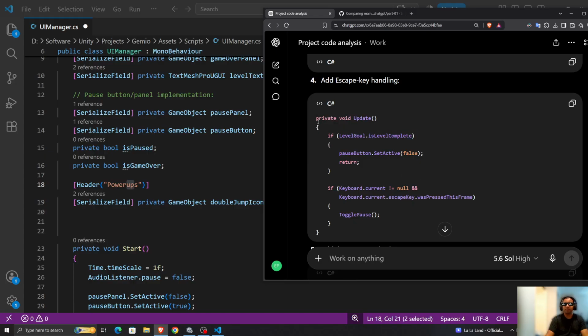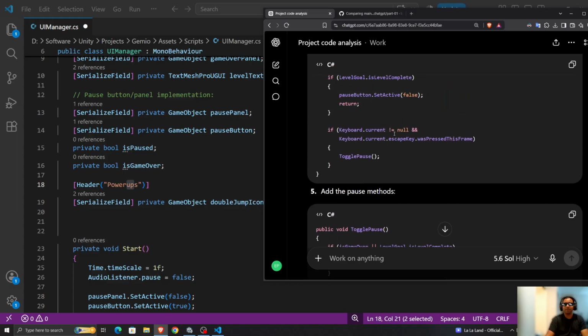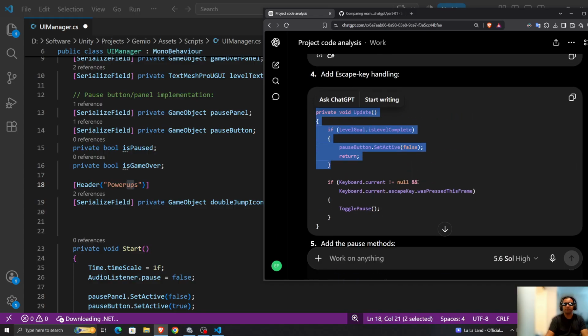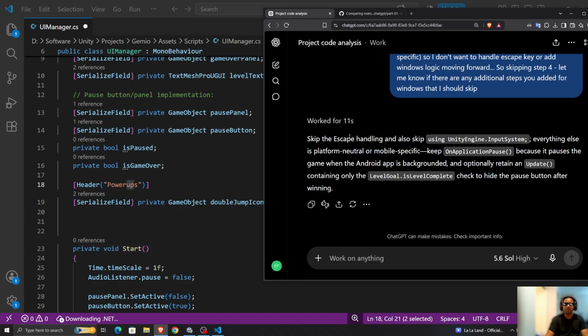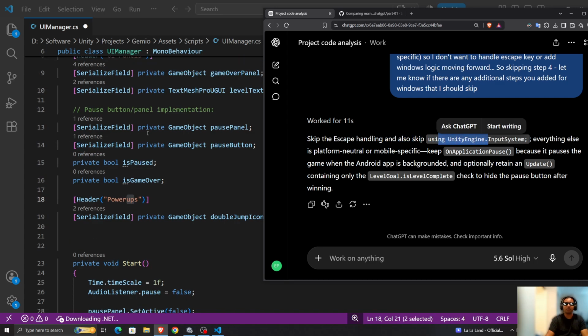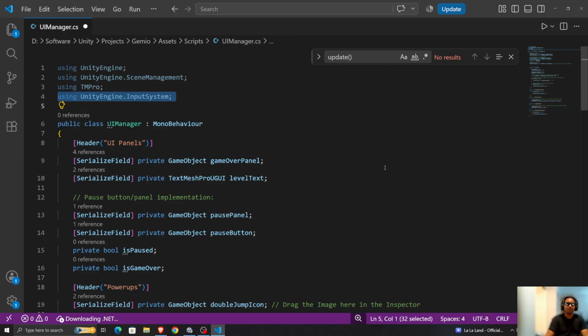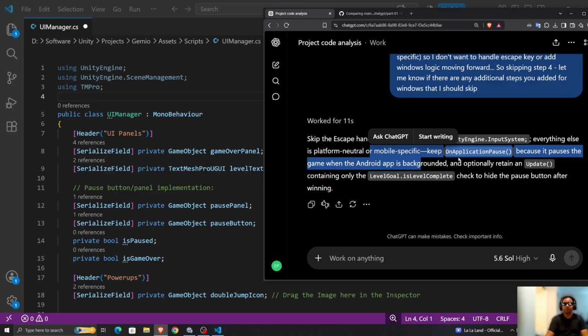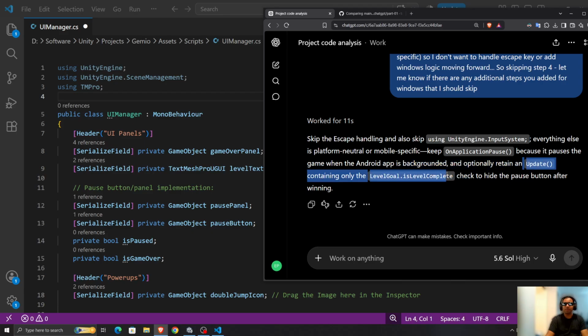Level goal, that is level complete. So I guess we could add that up to this portion, but then not the escape key handling. Toggle pause, yeah, don't need. But maybe this section of step 4 will be needed. Let's see if it told me that. Okay, so this using input system is also not needed since we're not working on Windows here. Cool. Everything else is platform neutral or mobile specific. Keep on application pause. Okay. Continue. Okay, so yeah, this section is exactly what I was talking about.